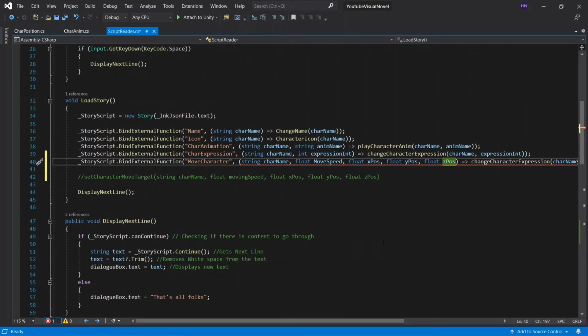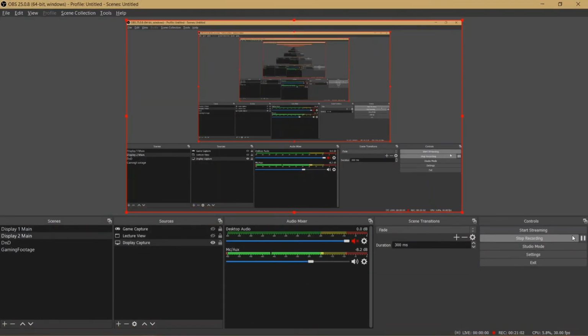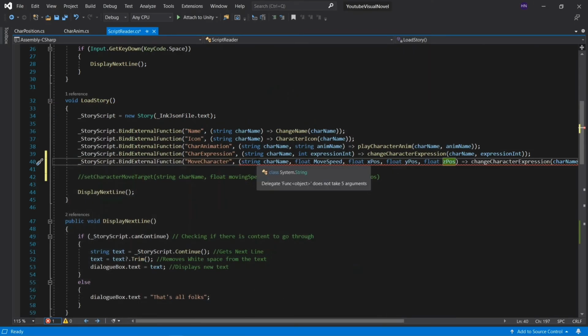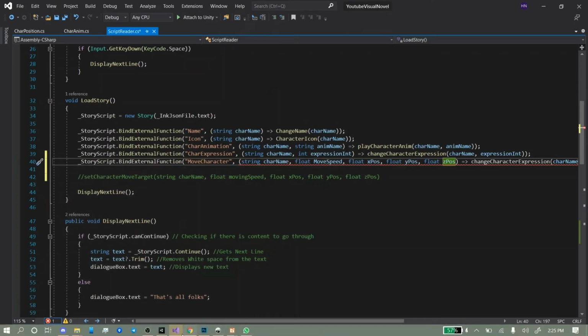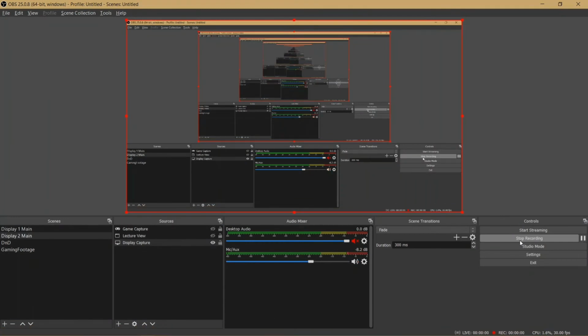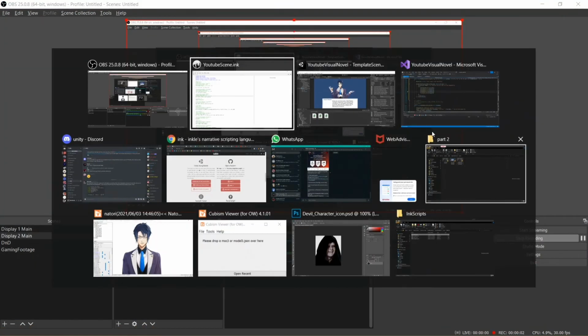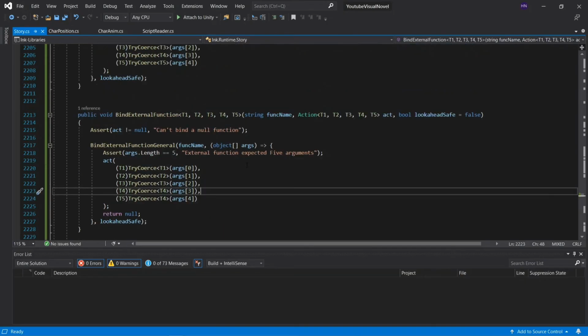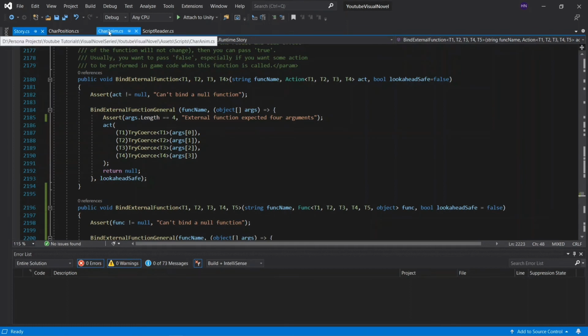Why do you not take 5 arguments? For the case of wave character, string character name, float move speed, float position. Alright, so I went ahead and did a bunch of stuff with ink. Oh, that is another explanation.